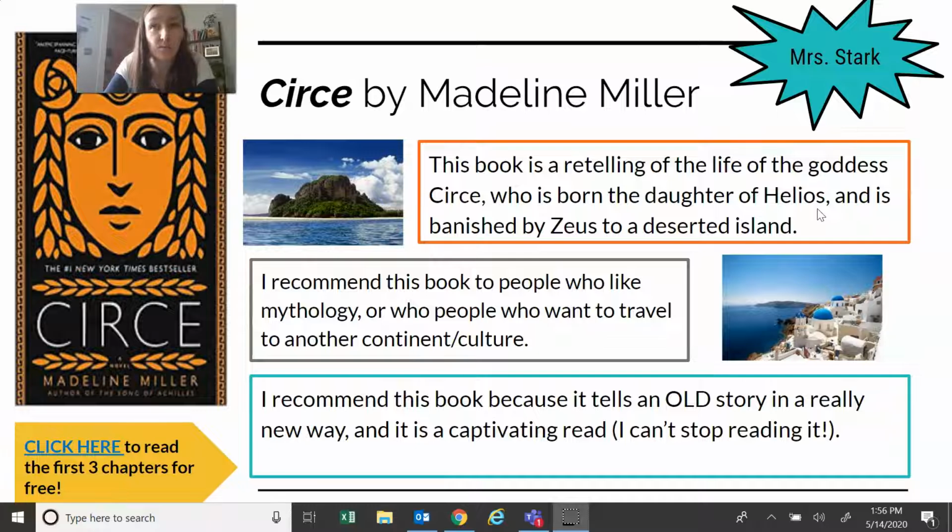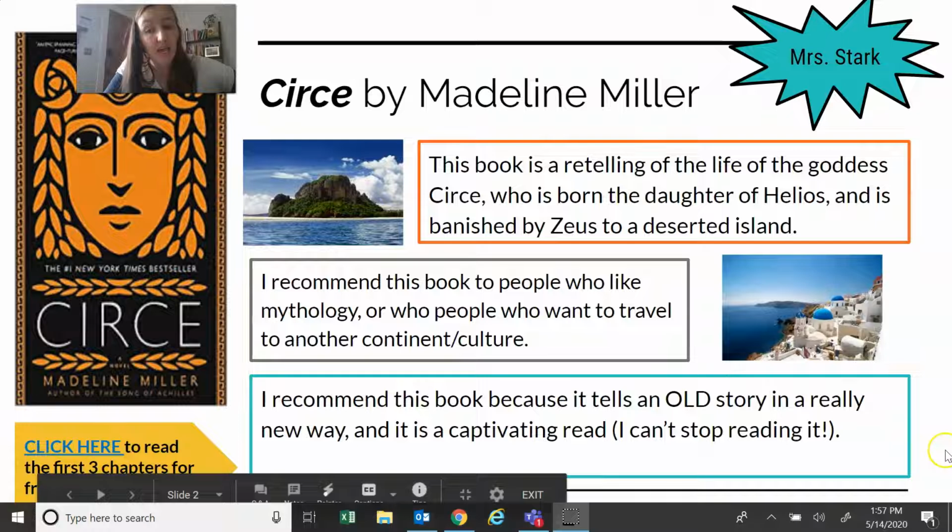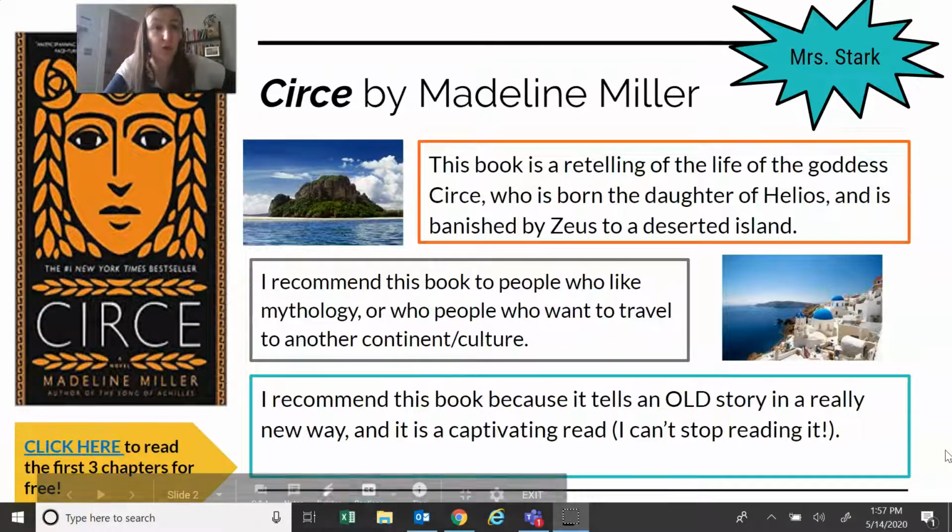It's one of those books that when I read it, I feel like I'm somewhere else. I feel like I'm in a different world. It's set in the past, in ancient Greece, but it also feels so beautiful. It just felt like I was traveling when I was reading it. I recommend this book because it tells an old story in a really new way. Madeline Miller isn't creating the characters. She's retelling a story that has existed for thousands of years, but she's telling it in a new way, and it's really captivating. I couldn't stop reading it, and I just highly recommend it.